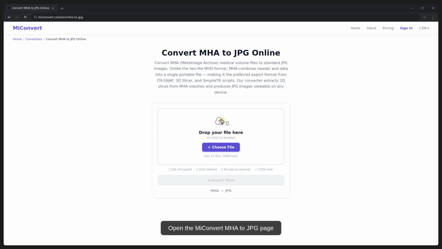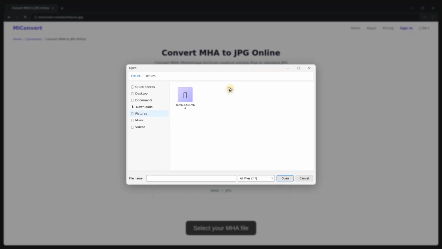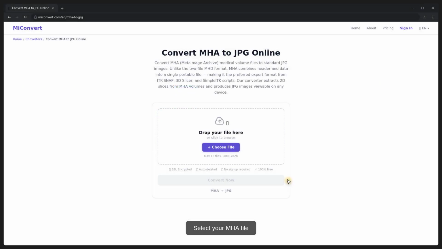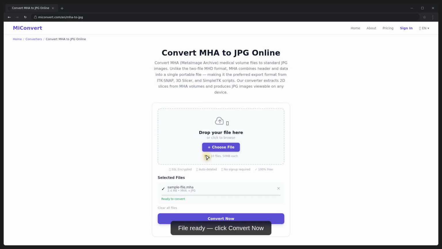Let's upload a file. Click the Choose File button. A file picker will open. Select the MHA file you want to convert, then click Open. Your file is loaded and ready. You can see the file name, size, and destination format.